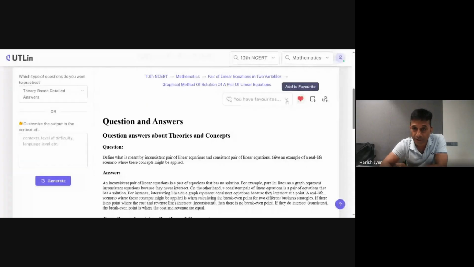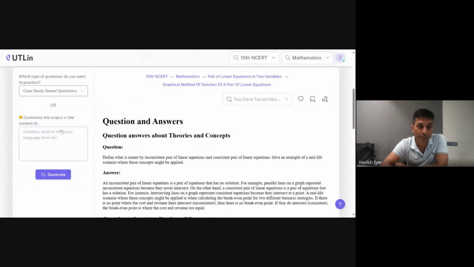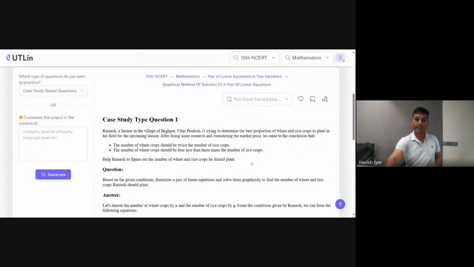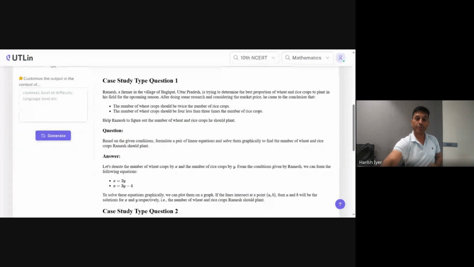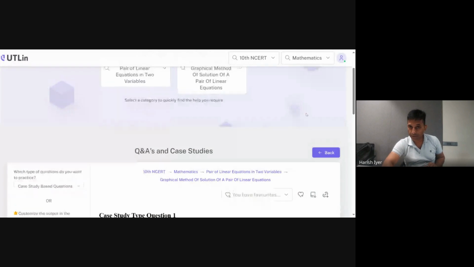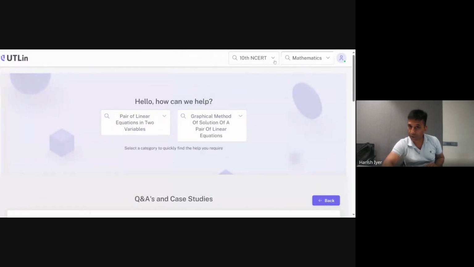Right. Now, again, here you have multiple types. If you like some content, you can bookmark it so that when you come back, you can get it. Again, you can develop case study type questions also in math, like that. So that is also possible. And right, let me quickly take you through something in English language.